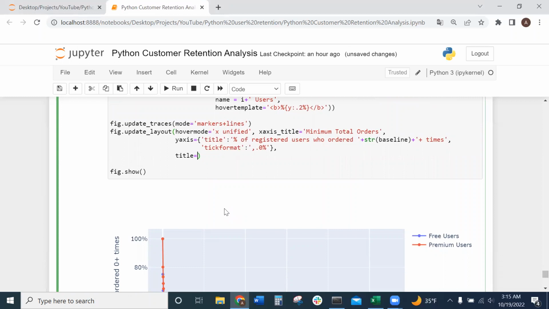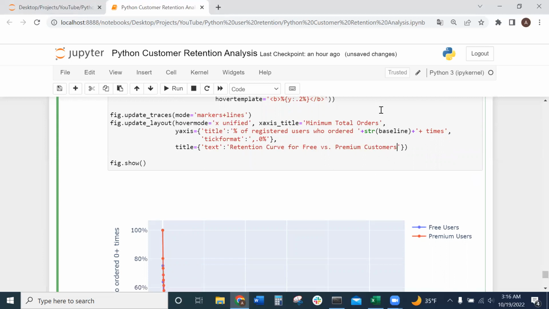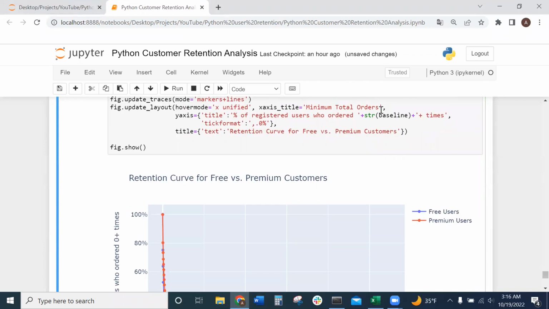So the title text, oops, we have to start a dictionary first. Text is going to be, let's call it retention curve for free versus premium customers. And let's just see what this looks like. So our title is up here as the default.